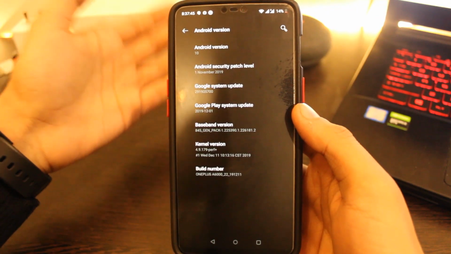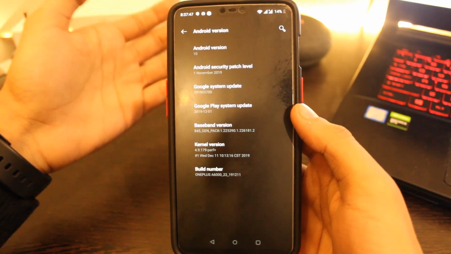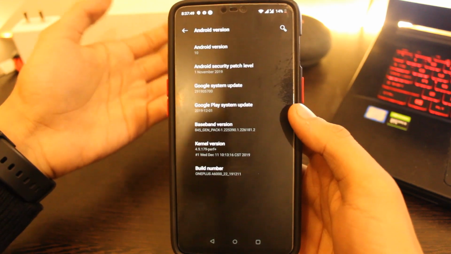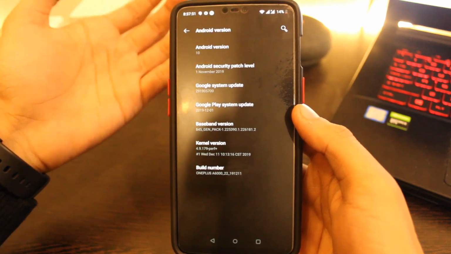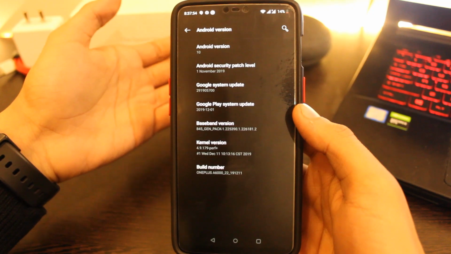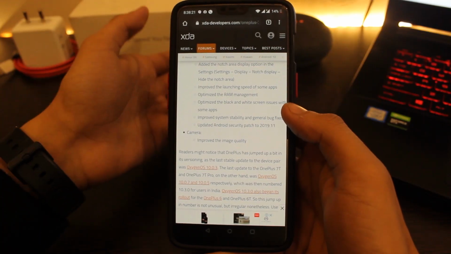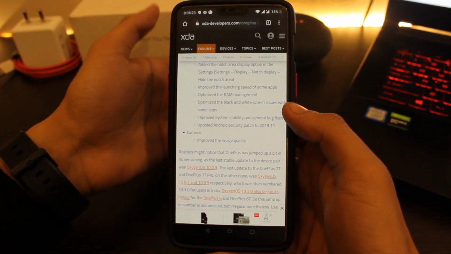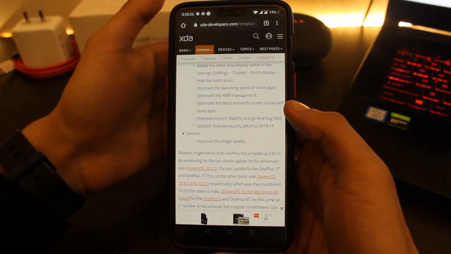Another important thing to note is that they have updated the security patch to November 2019, which I think is the second biggest thing they missed out on the last stable update. But now it's here. I tested this update out on my friend's OnePlus 7 Pro and I feel it's quite smooth.